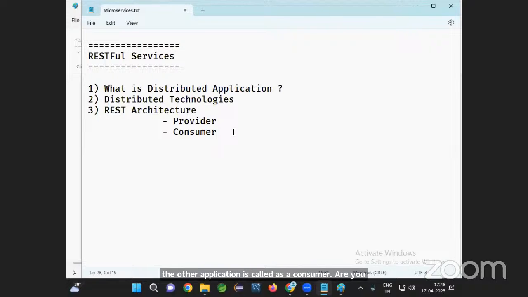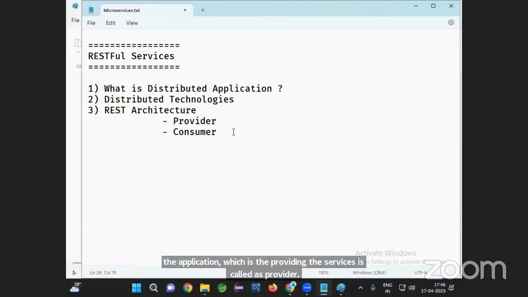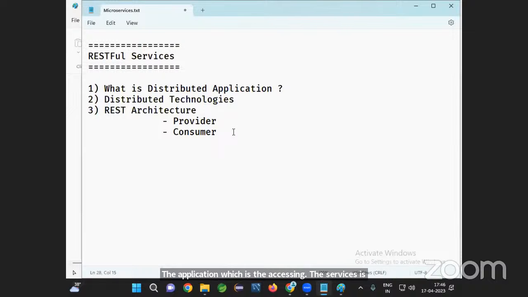Are you clear? Now, MakeMyTrip is available, IRCTC is available. Who is the owner of the train ticket booking? IRCTC. Can I book the same thing from MakeMyTrip also? What is the meaning of that? MakeMyTrip is communicating with IRCTC, taking the services from IRCTC. IRCTC is providing the services. The application which is providing the services is called the provider. The application which is accessing the services is called the consumer. Clear? We need to understand the REST architecture.